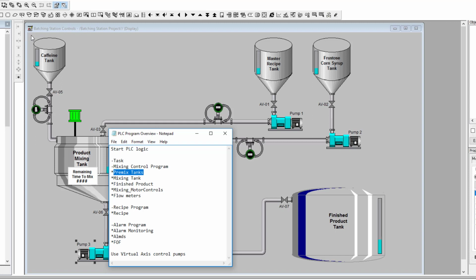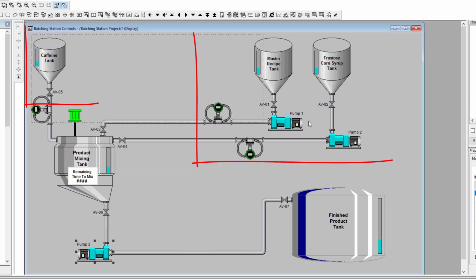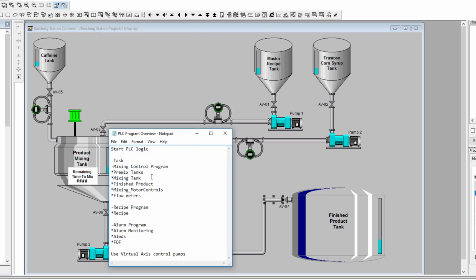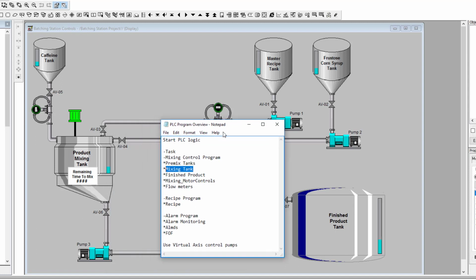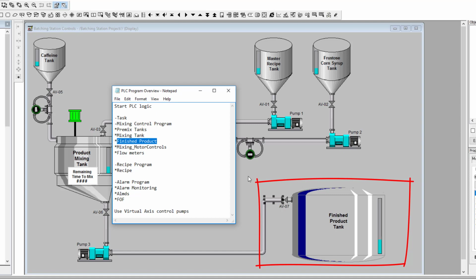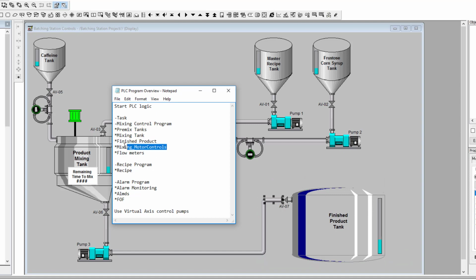The premix area, if you can think about it, would be this highlighted area up here. That's the premix area, right? And I just kind of highlighted it, but then the mixing area would be the area right here. Then the finished product tank would be the finished product area right in this area, and then we're going to have our mixing motor controls and then our flow meters. So in this case, that would be all the routines. So each one of these would be a routine level, right? So think about that as a routine level, and then we'll come in and do that.